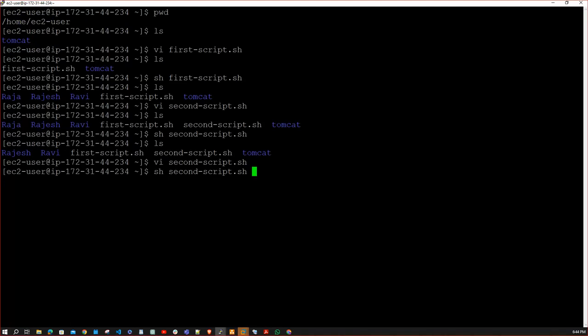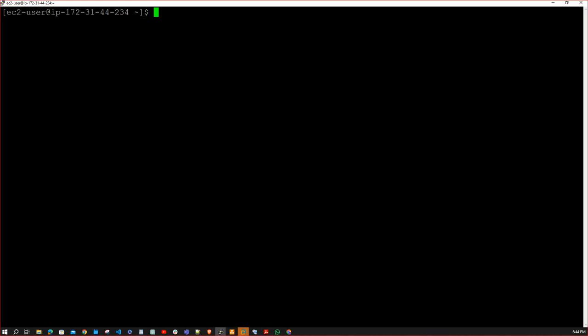Now running it one more time, second-script.sh. Now successfully executed. Now type ls. Now Rajesh and Ravi, both directories are deleted. Is that clear? So now clear the screen.